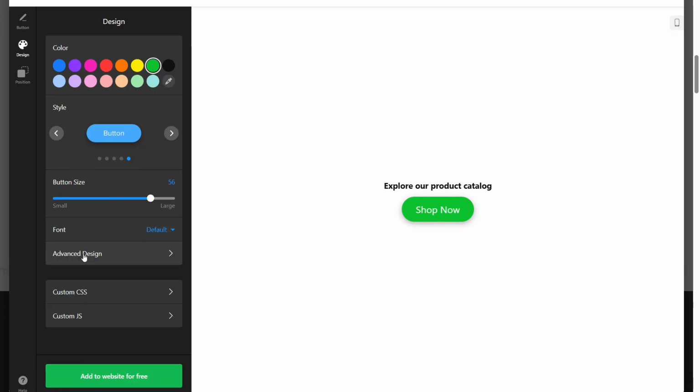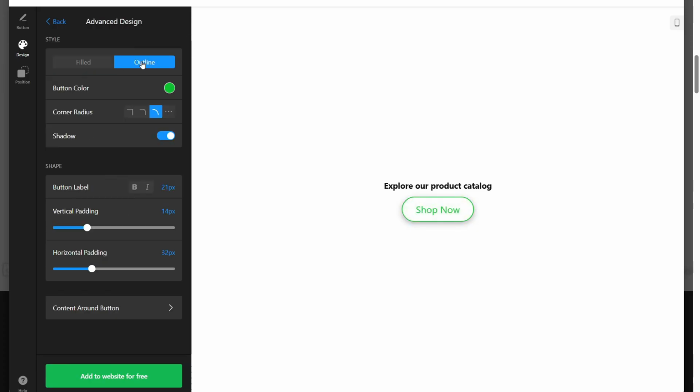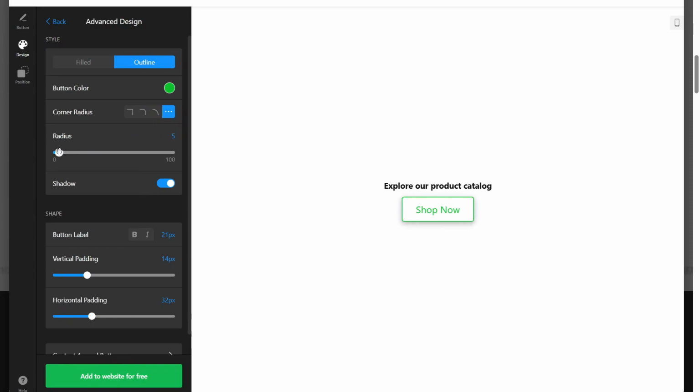You can even go to advanced design, and in here, you can change if you want the style to be filled or an outline. And what you could also do is change the corner radius from a square, a rounded, or a circular, and in here, you can also add the specific radius of the button.